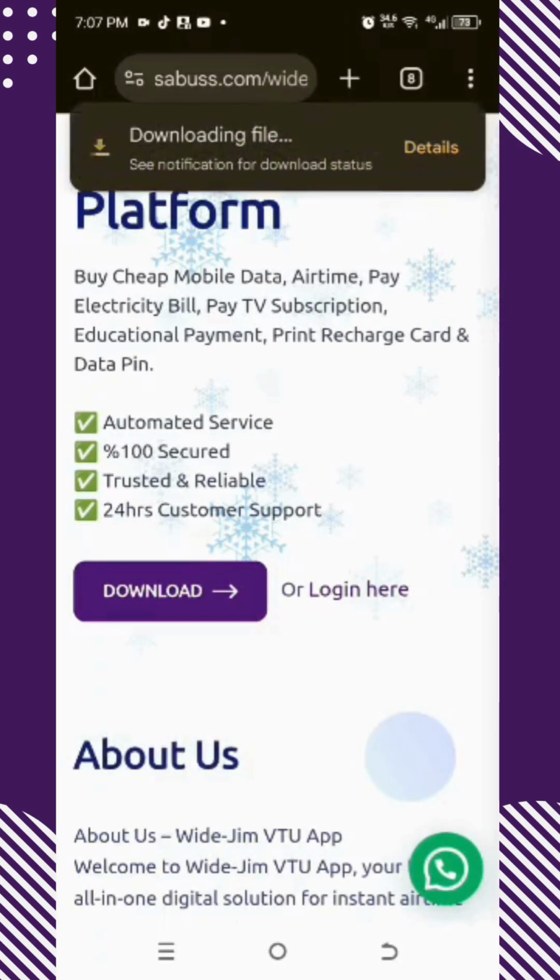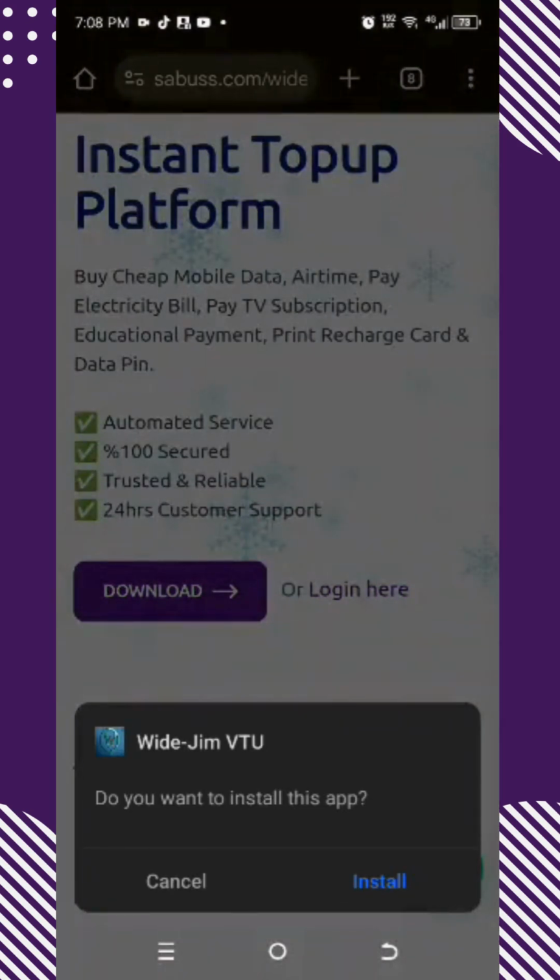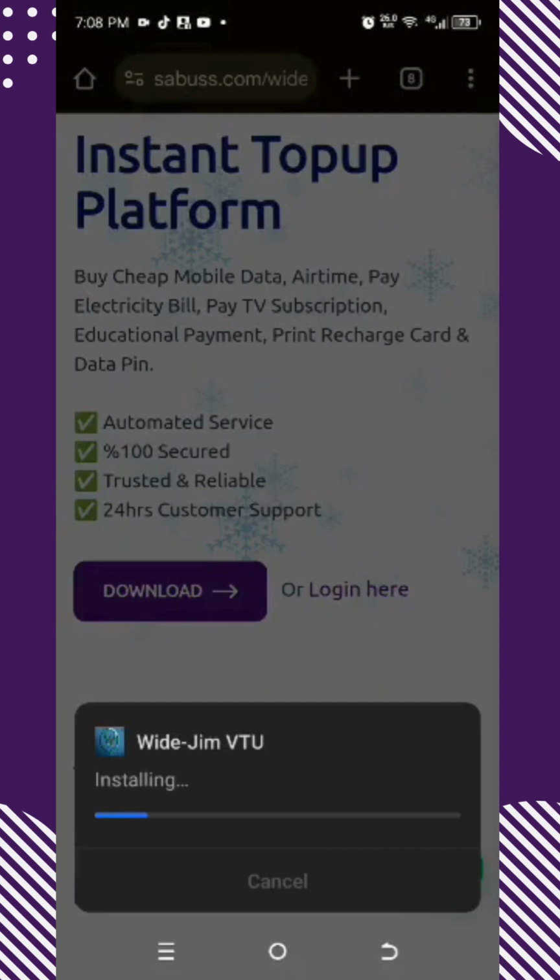Once it's loaded, you can see the file downloading. You wait for the download to finish. Still waiting. Now, download completed. Then you open it. After opening, you can see "Do you want to install this app?" You click on install. Then you are installing the VTU app. You can see how lovely, simple, and easy it is.